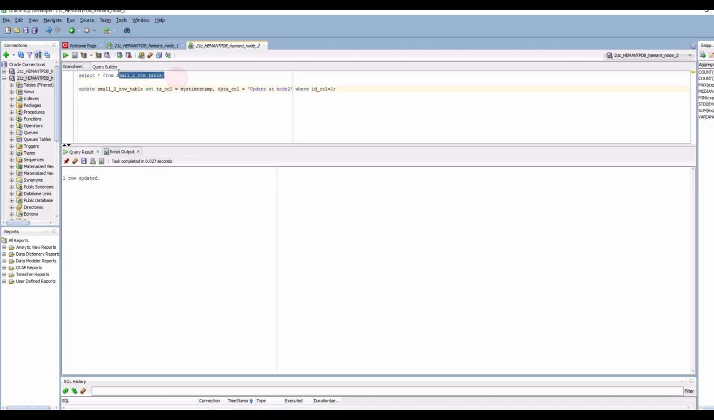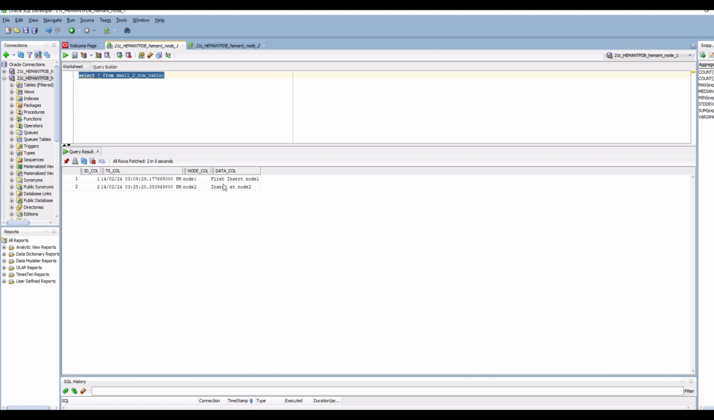So if I run the query again from node 2, you can see it's been updated in node 2, and now node 1 still has the previous version of that row in that one block. So if node 1 runs the query, it still has the previous version because node 2 has not committed. So it's still got a read consistent version of that row because node 2 has not committed.